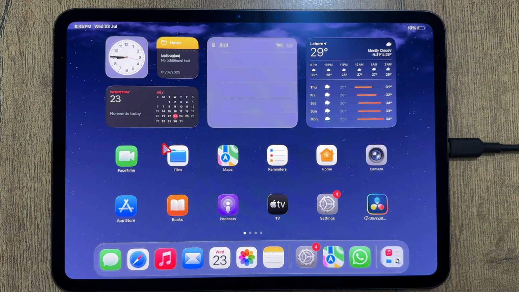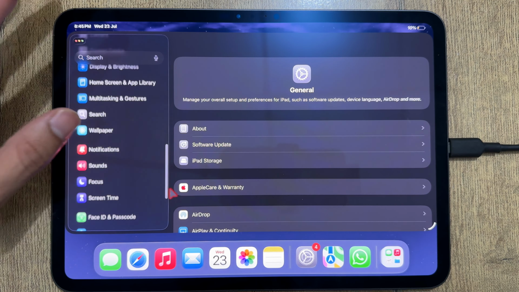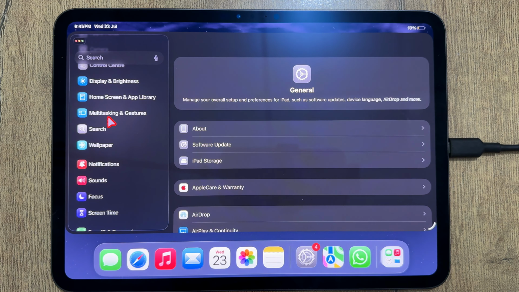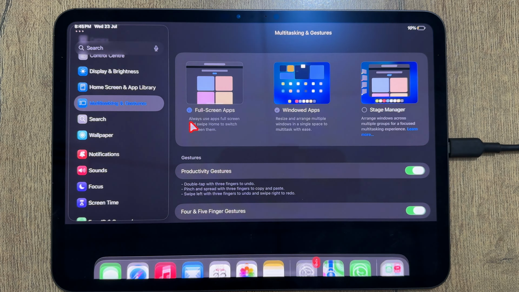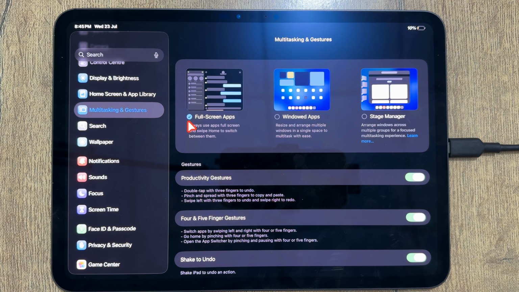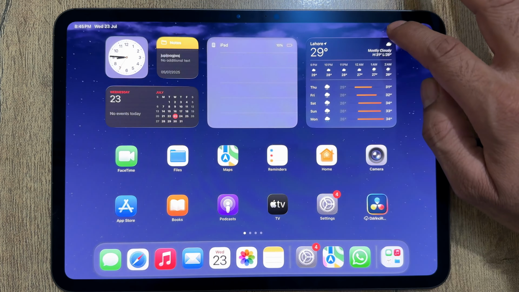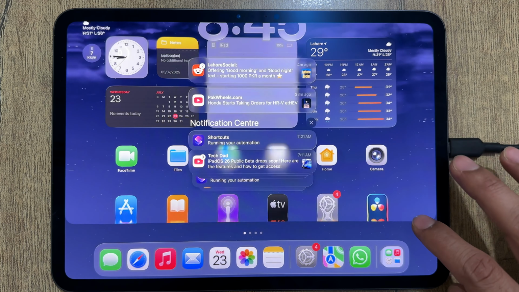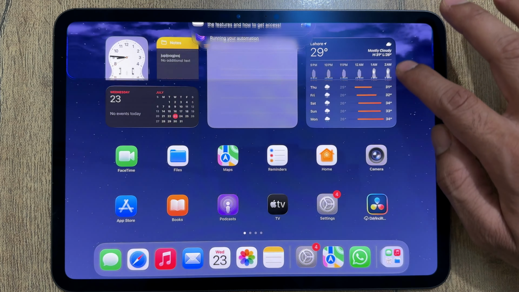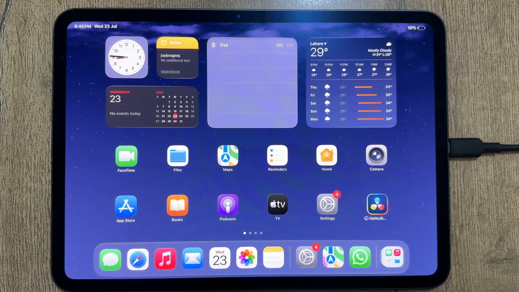Second most amazing thing about iPadOS 26 is, click on settings, scroll down and simply go to multitasking and gestures. Click on full screen. If you click on full screen, you will get every single application on a single screen. That is the type of experience we used to get. Other than this, look at this animation. Look at this crystal glass animation. This is one plus and this is new in full screen mode as well.